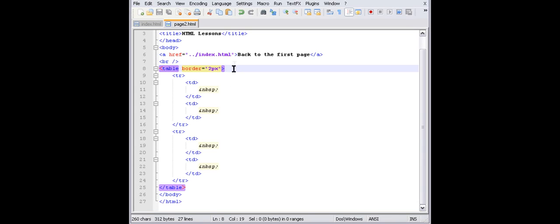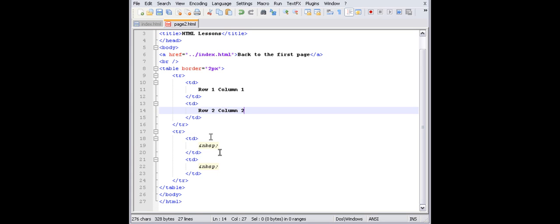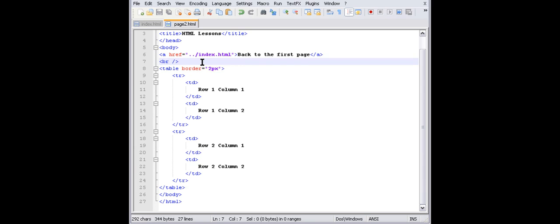So, to make this easier to see, I will name this row 1, column 1. This one will be row 2, column 2. Row 1, column 2. Sorry. Row 2, column 1. And row 2, column 2. Now, it's got something in it. Looks more like a table, right? I'm going to add another break up here just to space it away from that link. So, now we've got a table with row 1, row 2, and the columns in there.